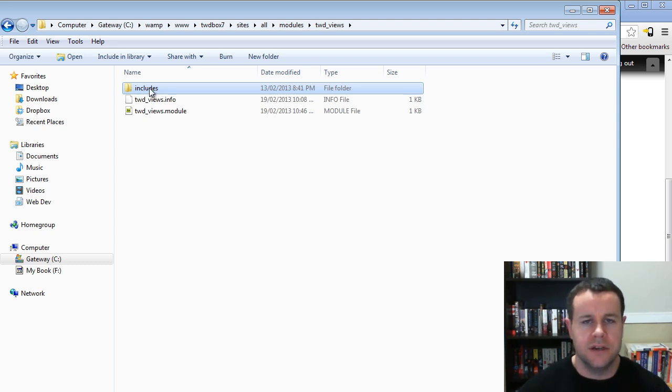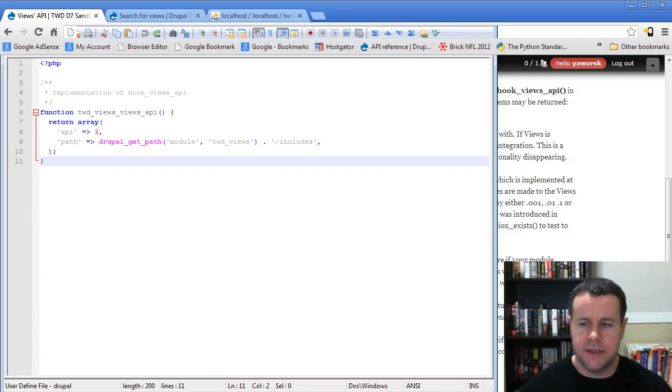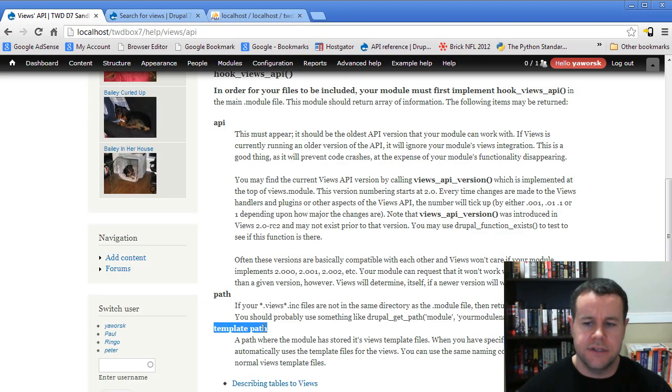You'll often see an includes folder where there's integration with views that will contain additional files. The reason being you just don't want to clutter up your core folder for your module. So I've gone ahead and done that. The other thing that you can add here is the template path.